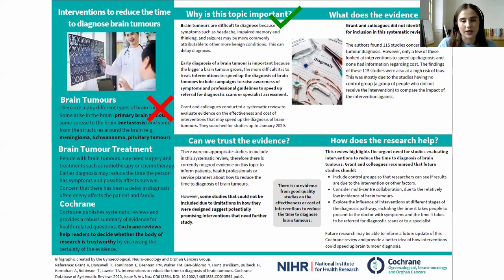You might notice that we have actually not put the key finding first on this infographic, which does go against everything we've been saying. But this is an example of understanding your audience. So we made this infographic at first thinking that the audience might need this background information about brain tumors and Cochrane to understand the review.